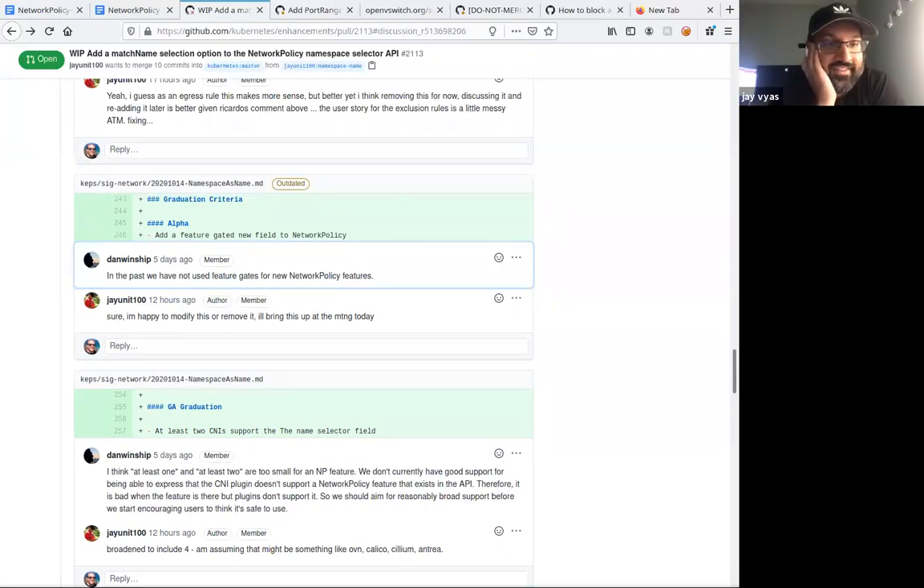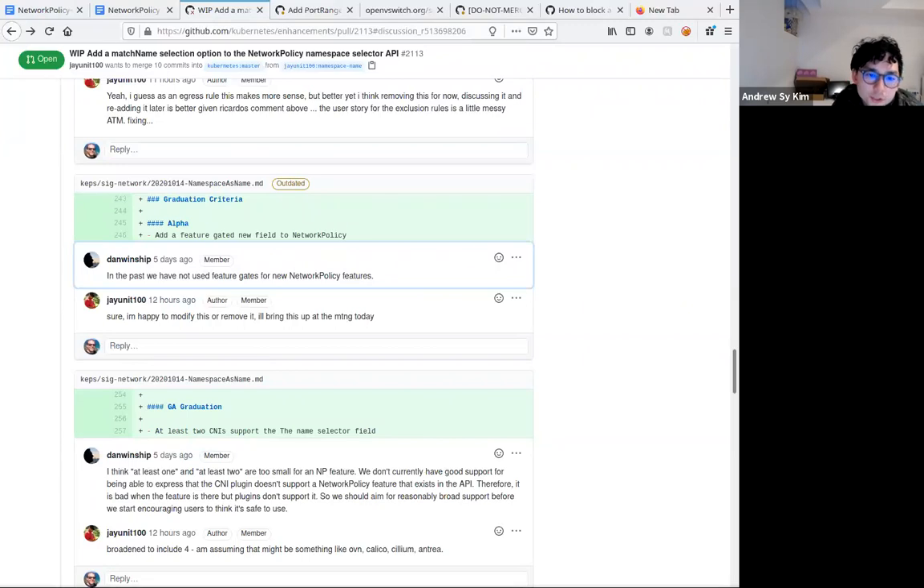Yeah, you do need the feature gate, last time I checked. So it's true that in the past, when network policy was initially introduced, we didn't feature gate fields. But the guidance now, I don't know when this guidance was added, for any new APIs added to a stable API, or any new fields added to a stable API, is you need to feature gate it and drop disabled fields.